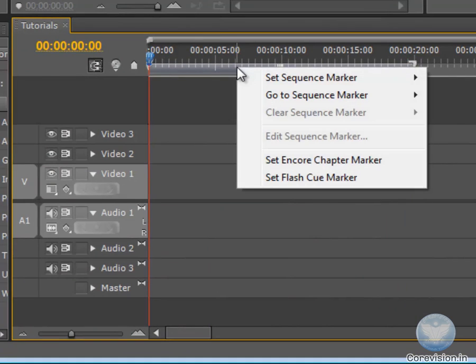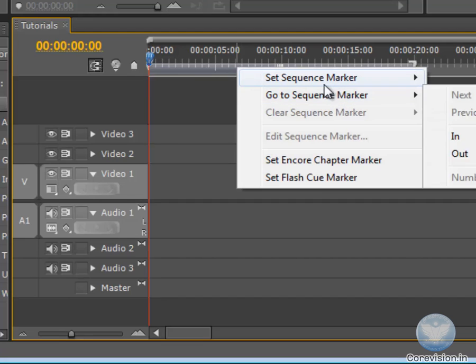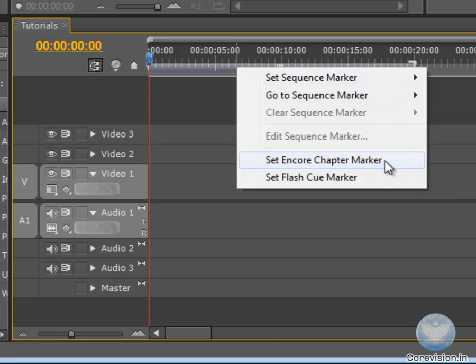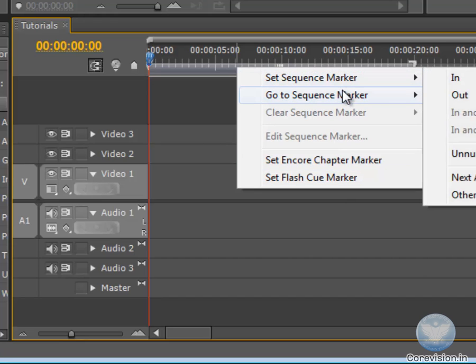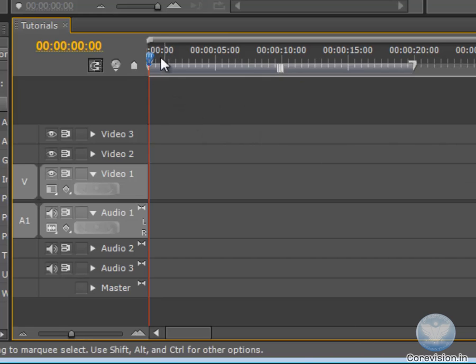If you right click on the work area, many options come up. The first is set sequence marker, go to sequence marker, set encore chapter marker and set Flash cue marker. These options we will explore later on.